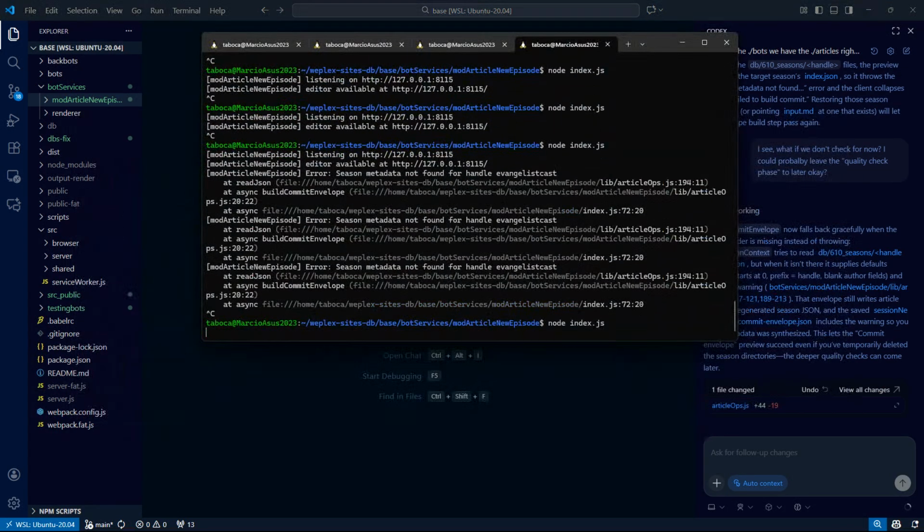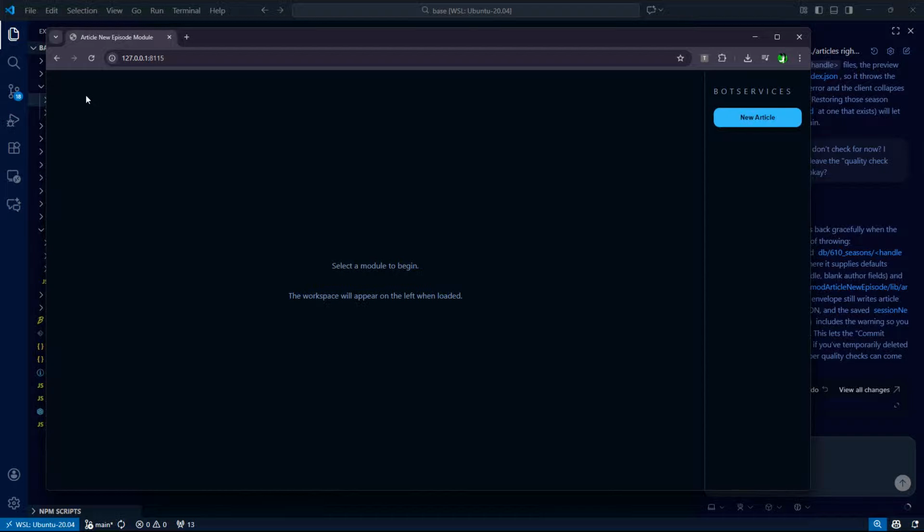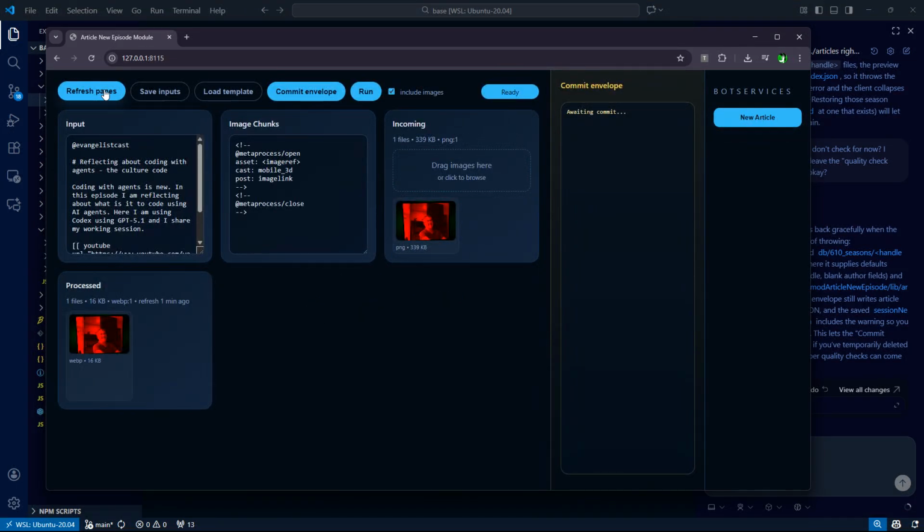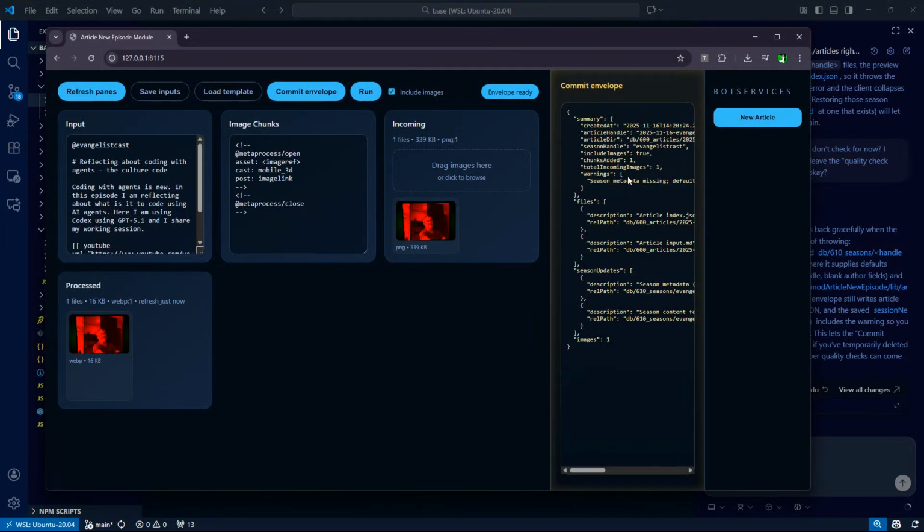Yes. Reload. New article. Refresh panes. Okay. Commit envelope. Created. Article handler. Article tier. System handler. Include images through chunks added one. Wow. That's amazing. That's exactly what I wanted from this session.